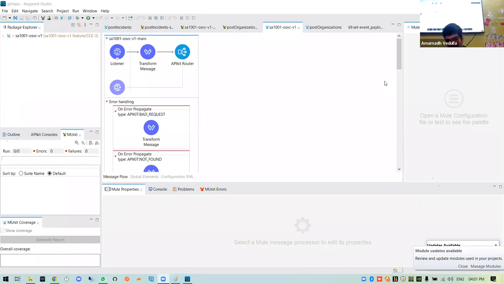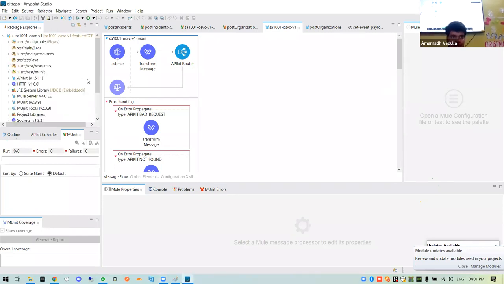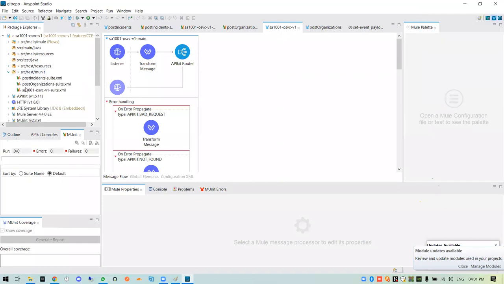Some people will tell you we are creating UI, mobile applications, web applications. No, we are not creating anything like that inside our Mule applications. We are creating APIs only. Please make sure that you stick to this. So let me open my MUnit test.